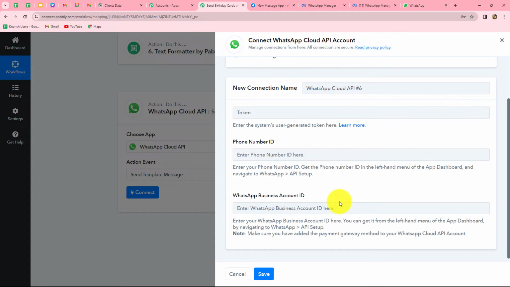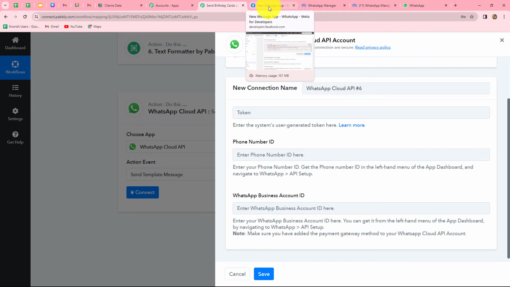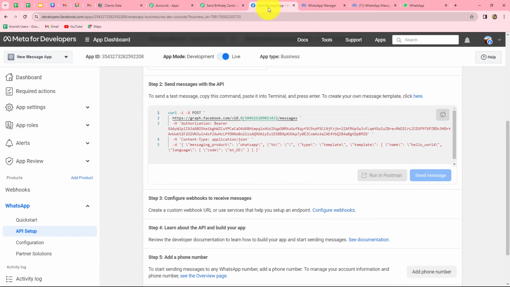First of all, in order to get it, you need to set up your account of WhatsApp Cloud API. And if you want to learn how you have to set up your account, you can check out the video on our YouTube channel. Once you create your account, you will get all these details under Meta for Developers. So you will find WhatsApp Cloud API under Meta for Developers.